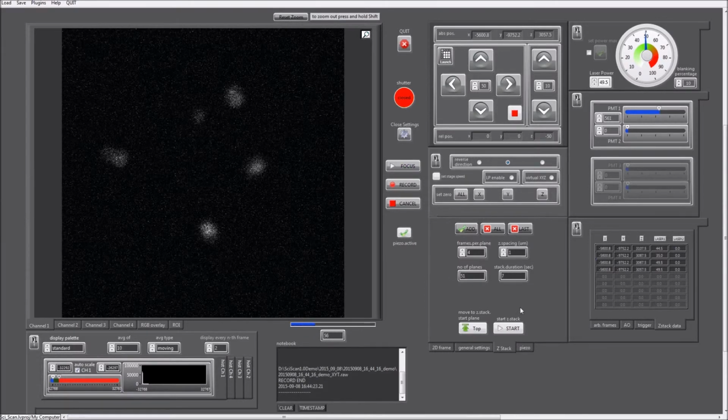Once I've configured the laser power for various planes within my volume, I can then go on and configure the number of frames that I want to record per plane, and maybe also change the Z spacing in between, and it will then automatically calculate the correct number of total frames to be recorded. Then I just need to move back to my start plane and hit the Start Z-stack button. Maybe I'll clear the notebook beforehand. And now I'm ready to go.